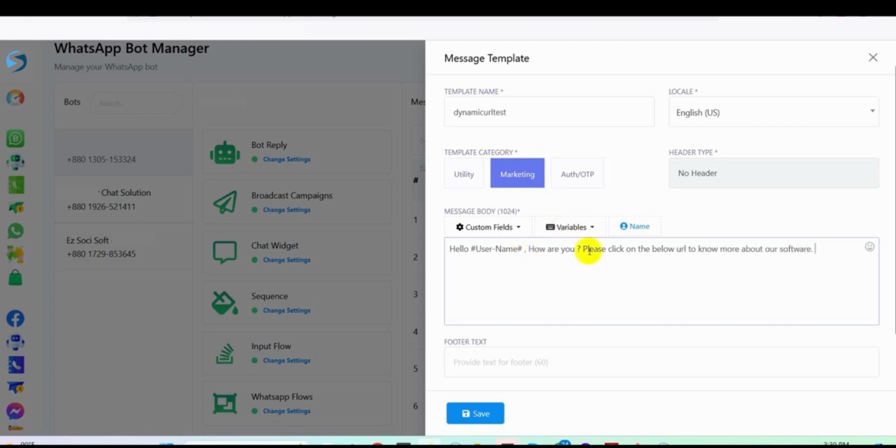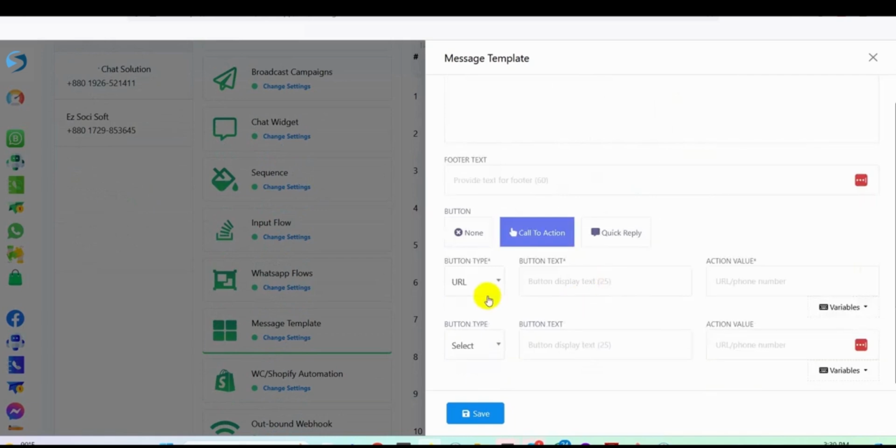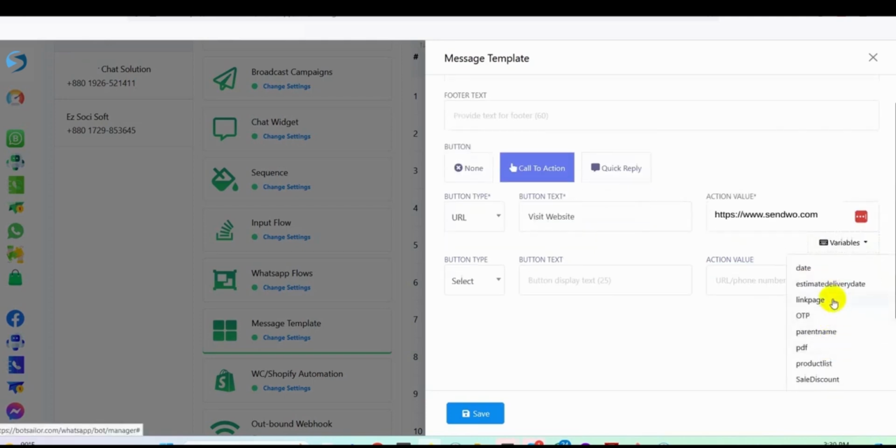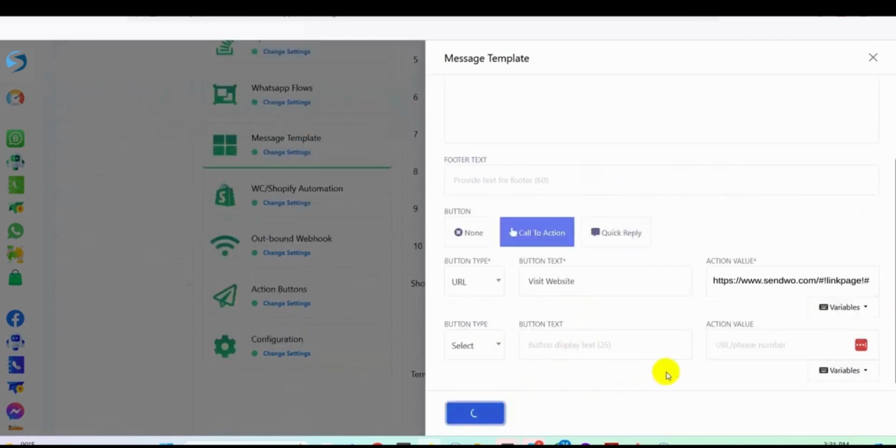Now for button, I'm going to select call to action. For button text, I'm going to write visit website. And I'm going to click on variables and I'm going to choose link page and click on save. And the message template is ready.